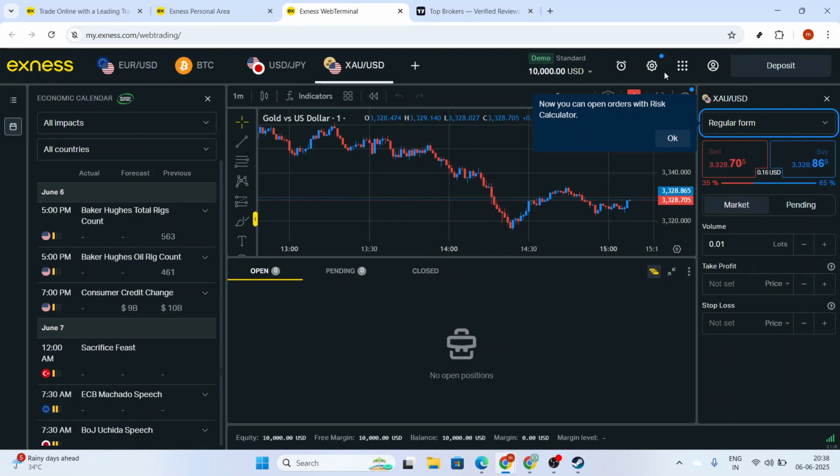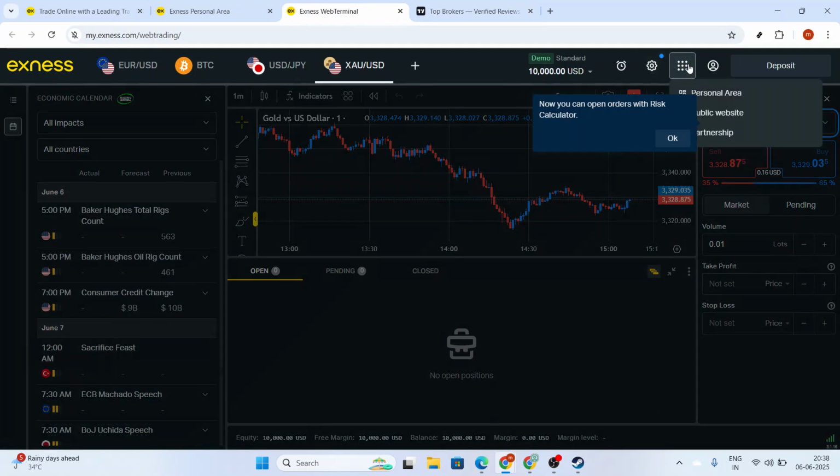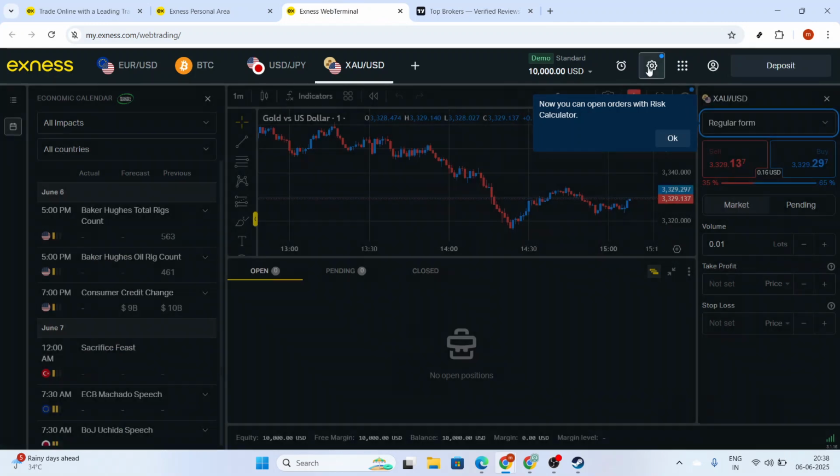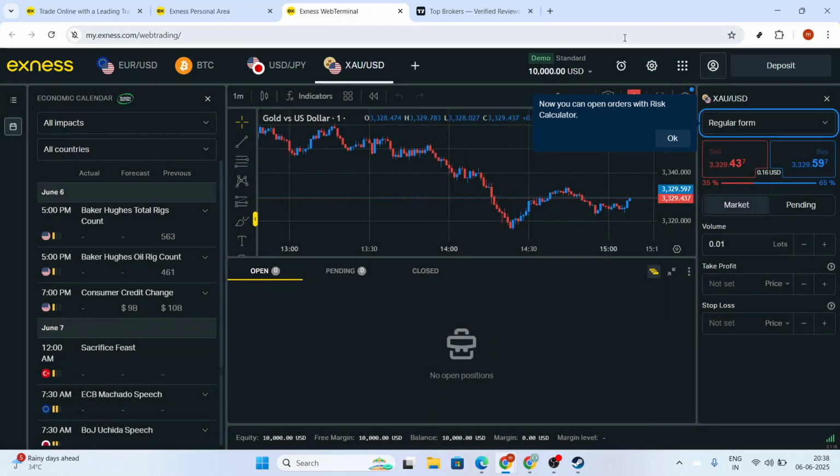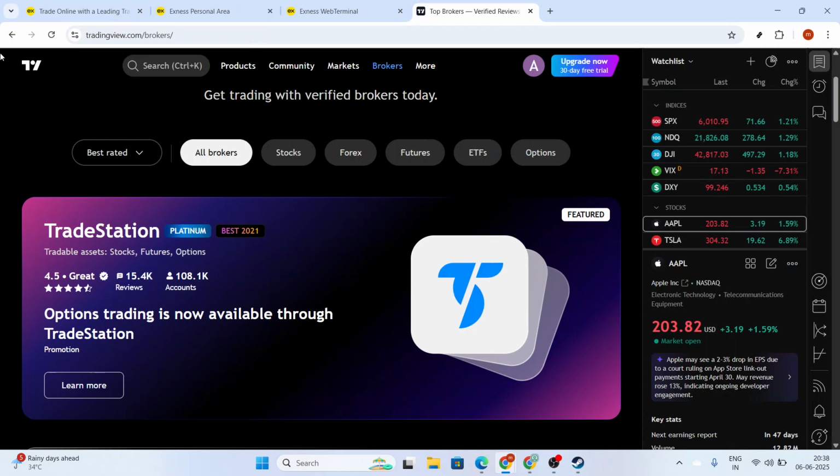So there you have it, a clear path to integrating Exness with the TradingView-like platform using the Exness terminal. This method ensures you have access to professional trading tools and strategies that enhance your trading experience dramatically.